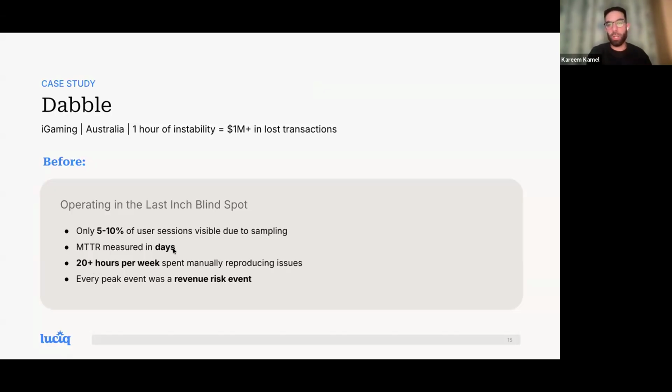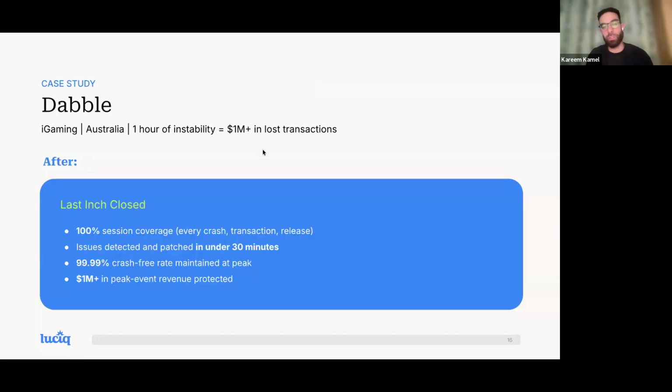And the consequence of that is a single hour of instability caused them $1 million+ in lost transactions. Versus now with Lucid, they have 100% session coverage. They're getting every crash, every transaction, every frustrating signal that might happen to the app users. They're getting it on the spot. And the issues are detected and patched in under 30 minutes.